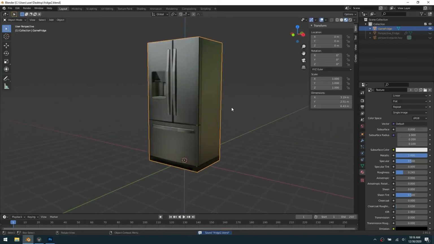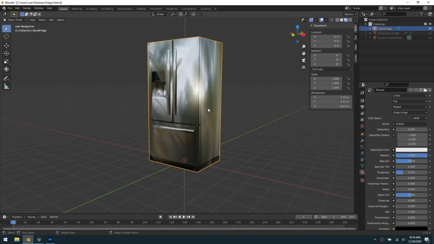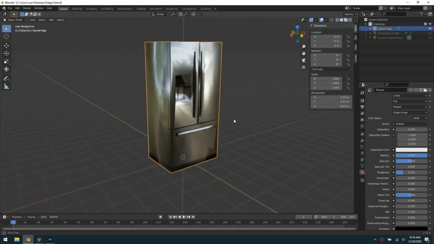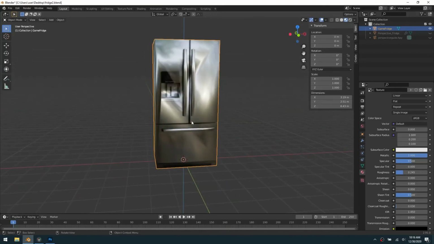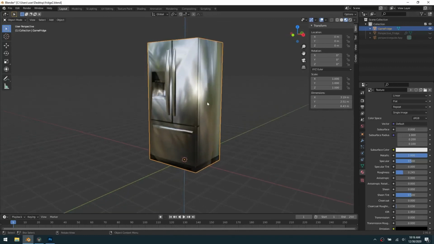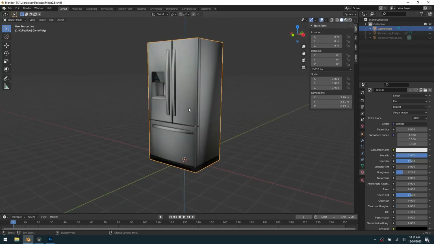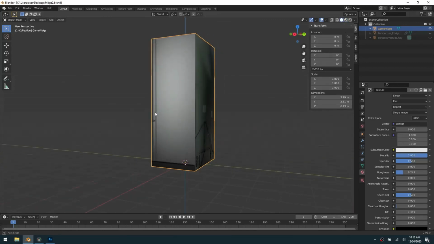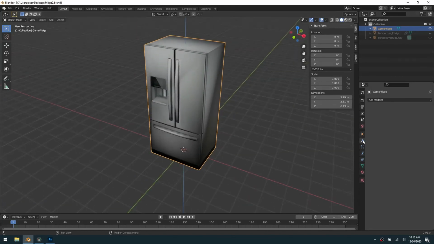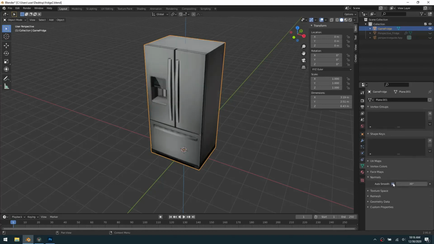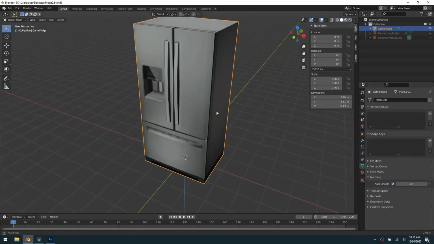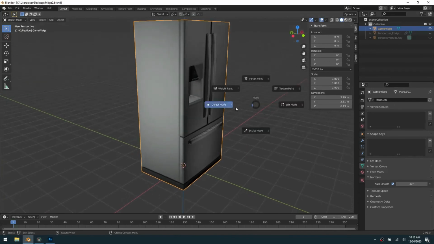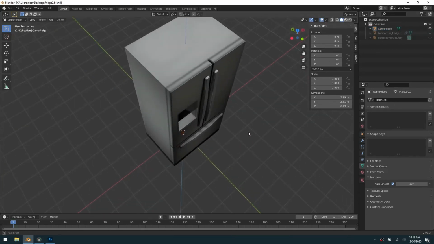Nonetheless, it looks cool. You could right click, shade smooth. It's going to look a little bit funky because of the triangles in it, but it's going to look pretty okay like this. You can also apply the auto smooth to it. So click the little green triangle and then do auto smooth. It'll look a little nicer, but it won't be too crazy either.